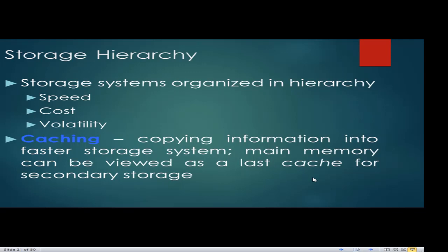Okay. Next is caching. Caching comes from the word cache, C-A-C-H-E. Cache memory. All right. Caching is the copying of information into a faster storage system. So the main memory can be viewed as the last cache for secondary storage.